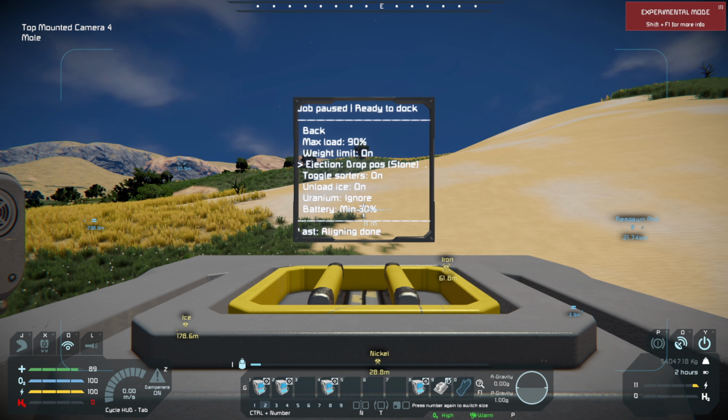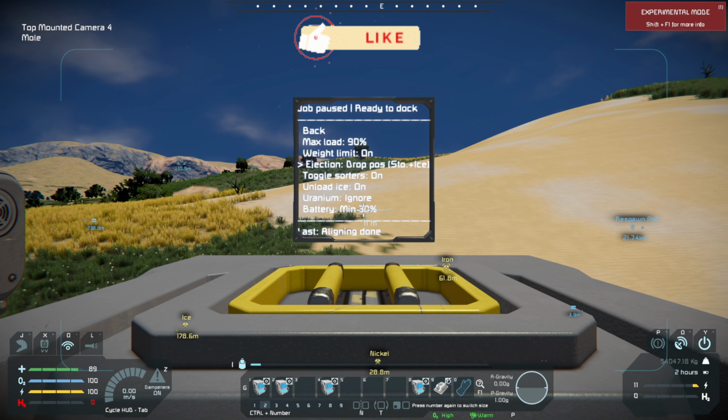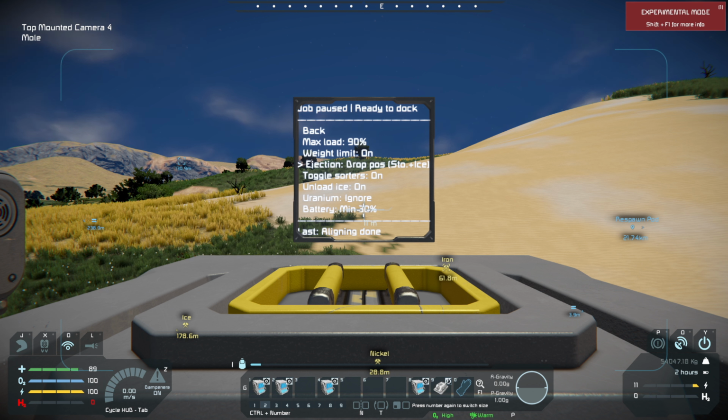Ejection is in, they've got a few options here: drop position stone only, or drop position stone and ice. What that will do is it will start mining down. Once it's full, it will come back up out the hole, go off to the side and drop the stone on the side. We can have it in motion if we want, so it drops all the time.